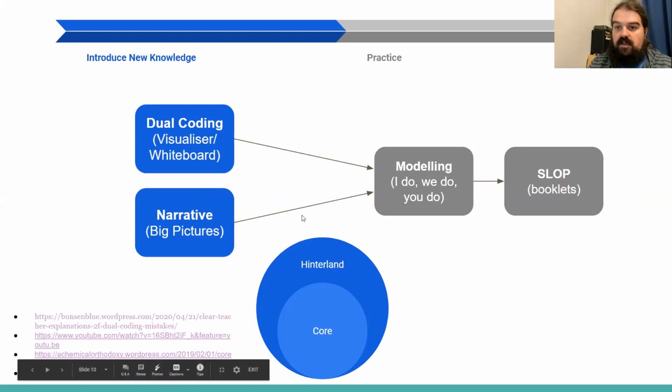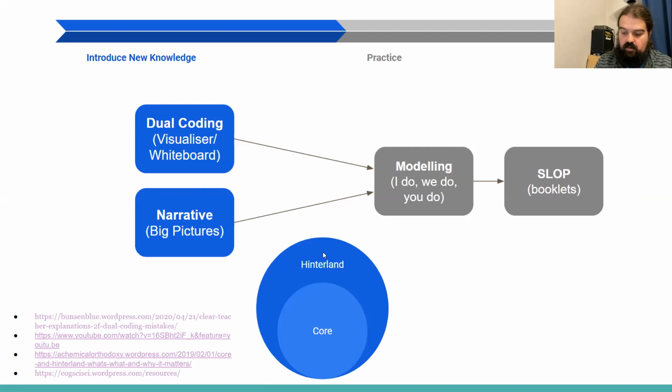And I think it comes back to this idea of core and hinterland. So where core is, as Adam Boxer says, the stuff I want students to remember, the stuff I want to go into their long-term memories and for them to be able to retrieve. And hinterland is how you frame it. It's the stories, it's the examples that you use to bring that core knowledge to life.